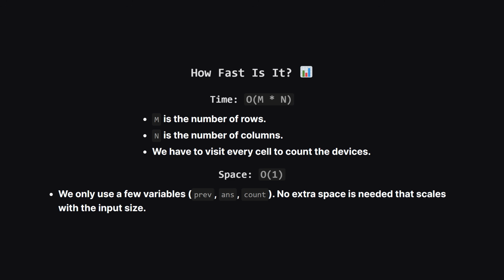Let's talk about performance. For time complexity, we have to look at every single cell in the grid to count the ones. So if the grid has m rows and n columns, the complexity is big O of m times n.